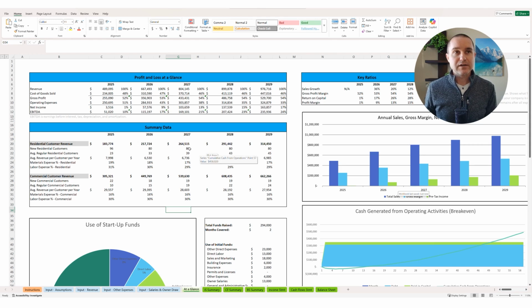Okay, so I'm going to start here on the At a Glance tab, and this is kind of the end of the process. So once you've filled out all of the assumptions, the projections, you're going to be able to see these nice different charts and graphs here that you can throw into a business plan or into a pitch deck. Now, some of the summary data here, this model is going to work for both residential and commercial type of work, and so I'll kind of walk you through that process.